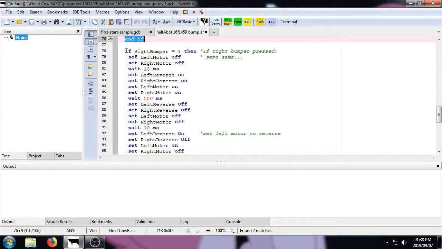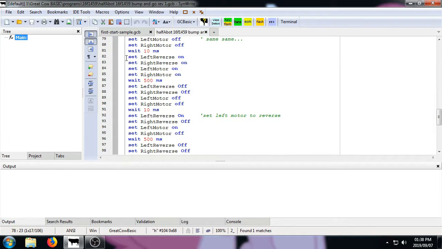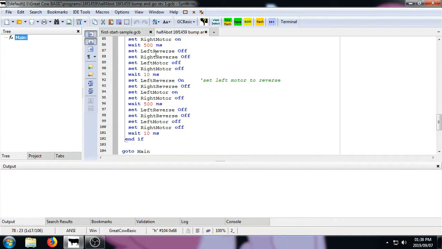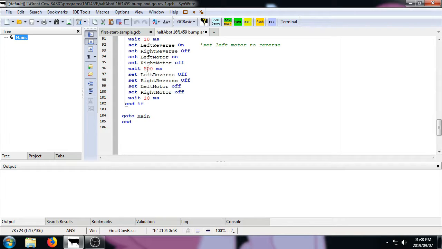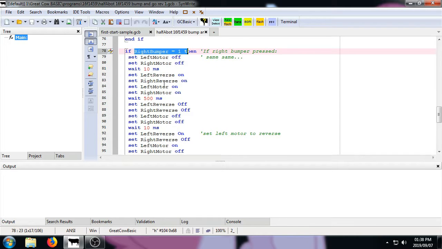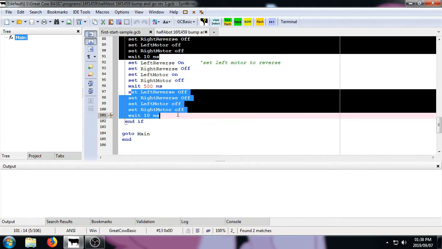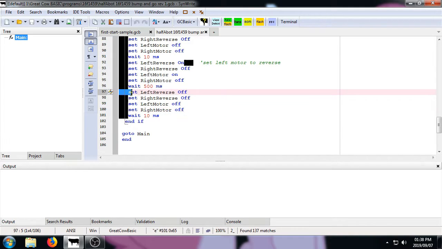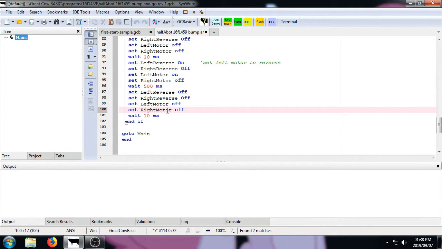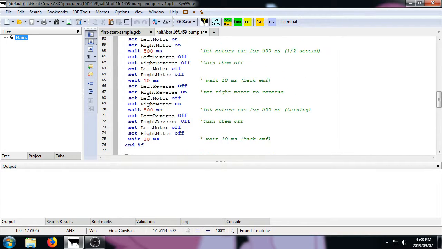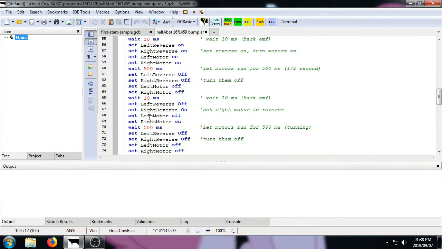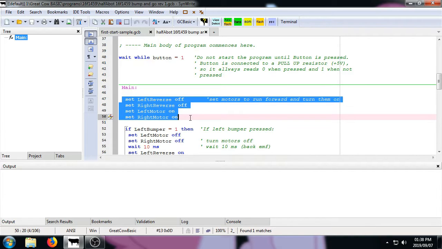The same with the right bumper. If the right bumper gets bumped, it goes through the entire rigmarole of essentially stopping the motors, going into reverse, again stopping the motors, turning away from where it was bumped, and then stopping. Or everything gets turned off again, just to put it into a known state. Then it says go to main again, and it turns everything on again, and it starts going forward.